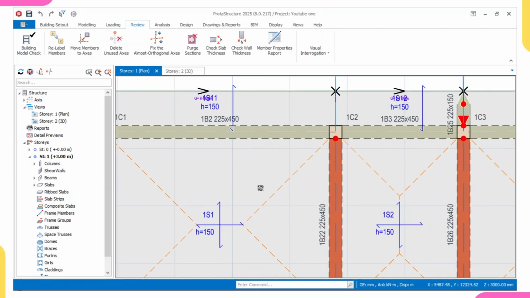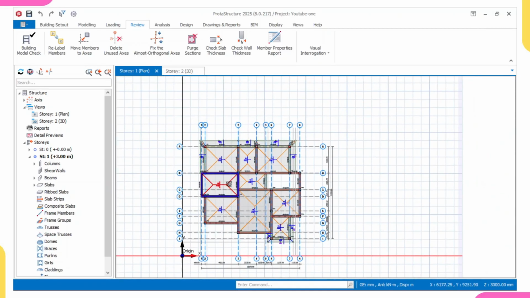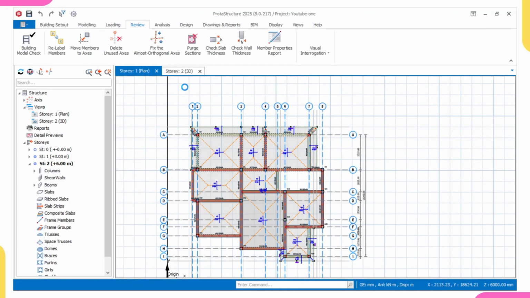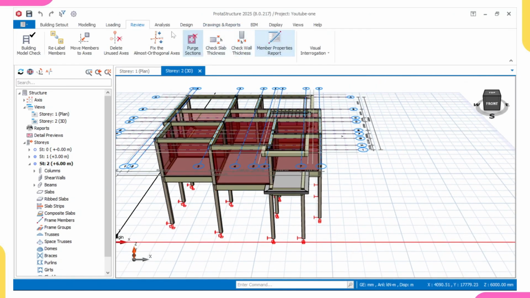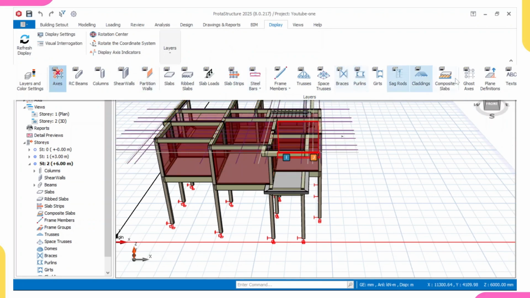Then next thing now is to go to analysis, to go and do building model check. I want to do building model check to make sure that I'm not having any error in my analysis. So you can look at the modeling again. Let me turn off the grid line so you see the modeling very well. Let's go to display. Let's turn off everything so you really see and appreciate what we have done so far.